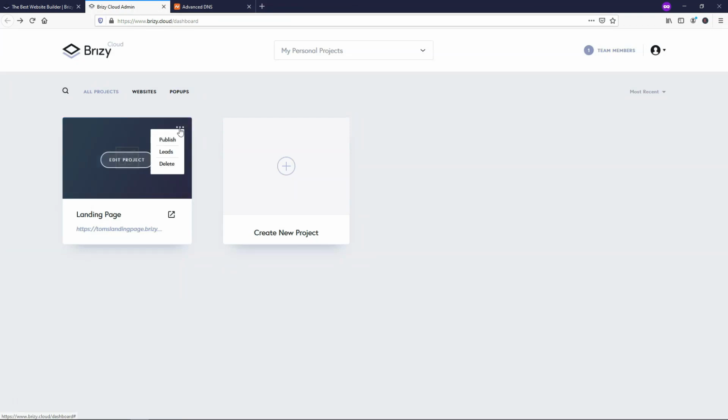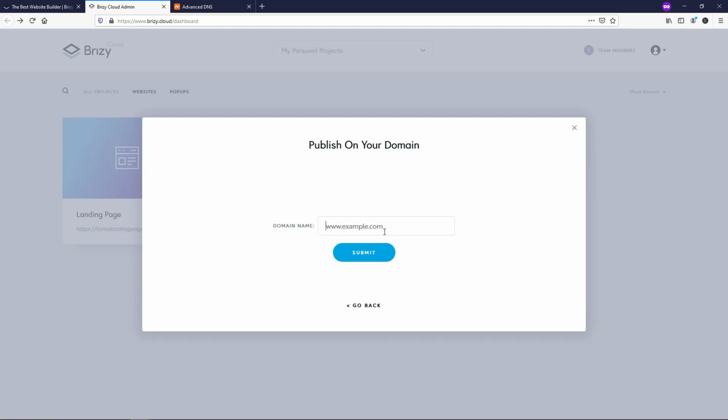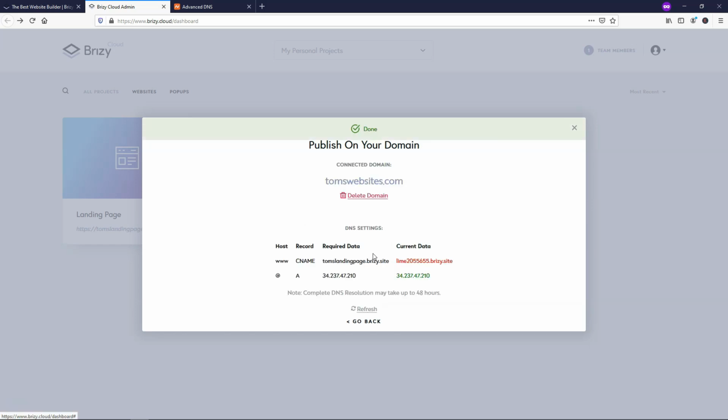So if we go in here and we go to publish, let's go to custom domain. We'll click choose. And in here, I'm going to just put www.tomswebsites.com and I'll just click submit. And right now it says it's linked to a different area. So what I need to do is go into my Namecheap account or whatever registrar you have. I'm using Namecheap as this example because tomswebsites.com is registered at Namecheap.